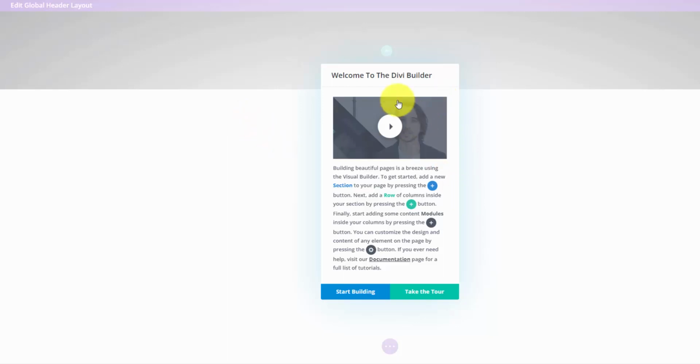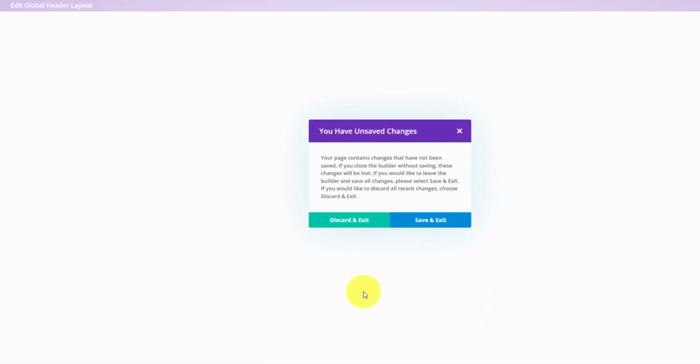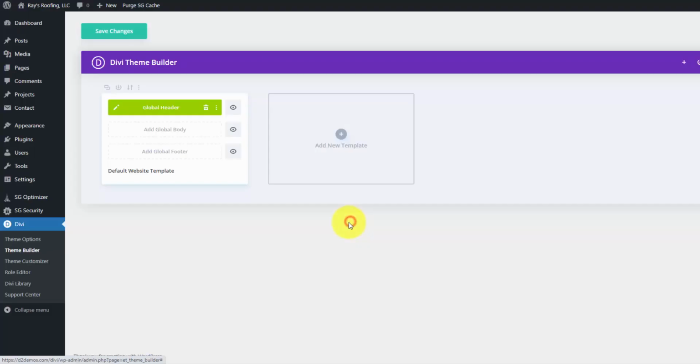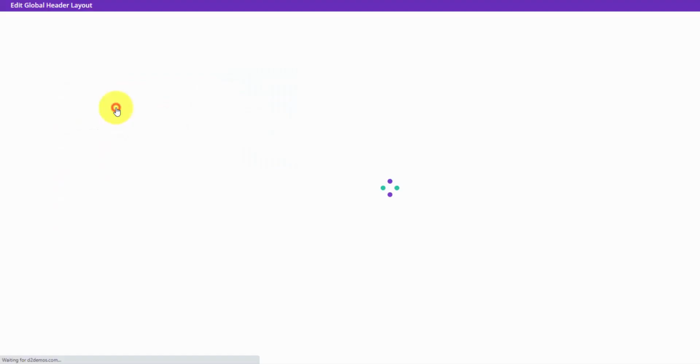So you're going to get this little pop-up the first time for the Divi tutorial. I'm just going to click the Start Building button, and I'm getting a little warning here for unsaved changes. I didn't do anything, so I'm just going to discard that. And we can go into the global header now. So we have a section, and this is where we can add a new row.